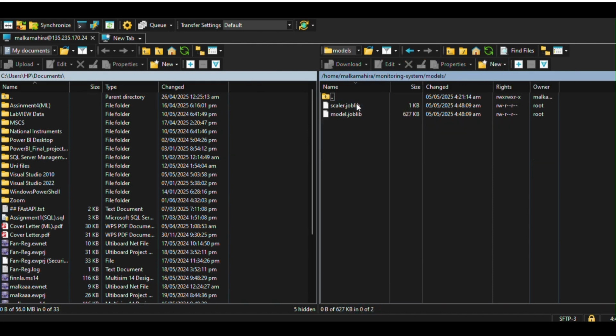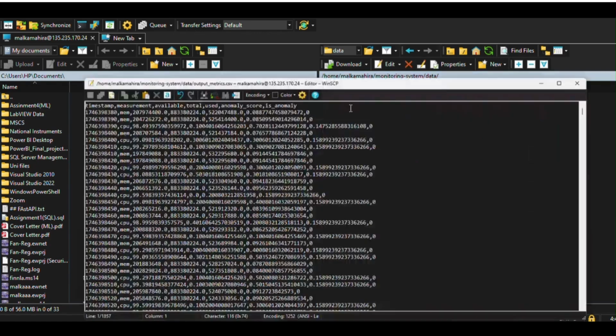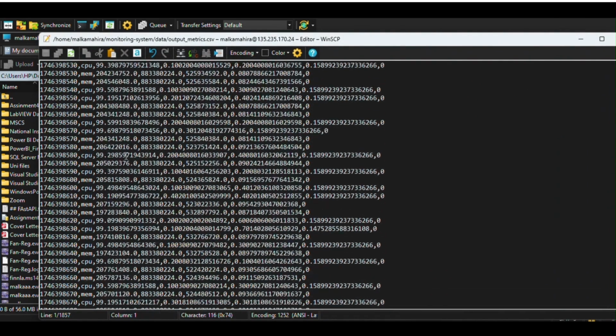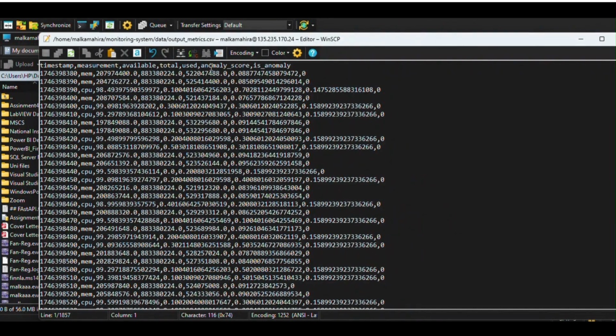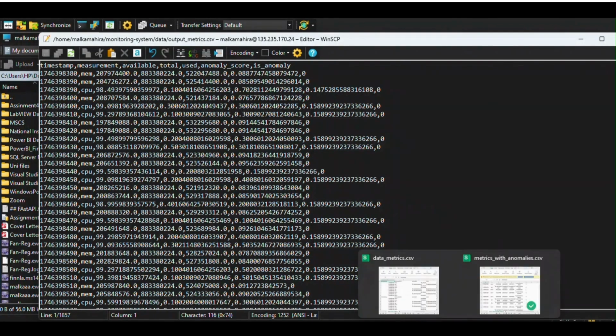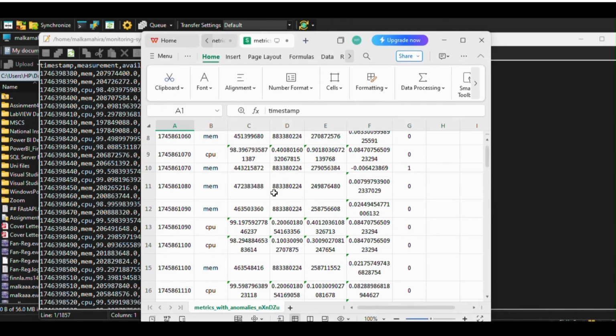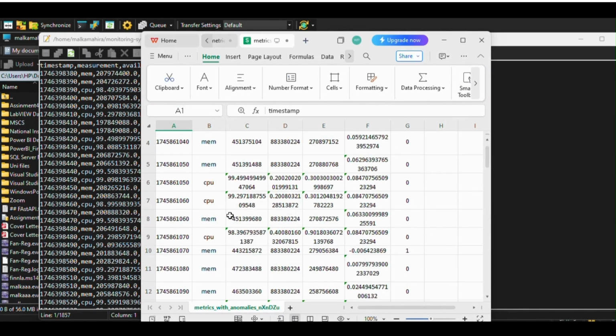Here we can see that the model folder contains the two joblib files. And here within the data folder, there are two CSV files. One is the input from Telegraf and the other is the output file from the anomaly detection model. As you can see, this is how the file looks.